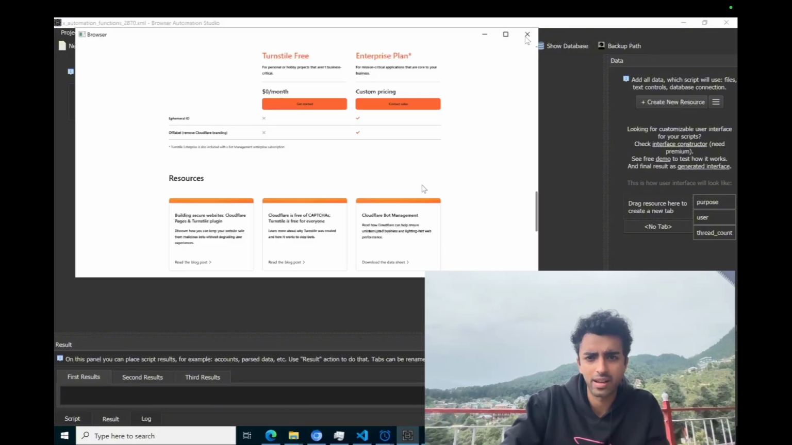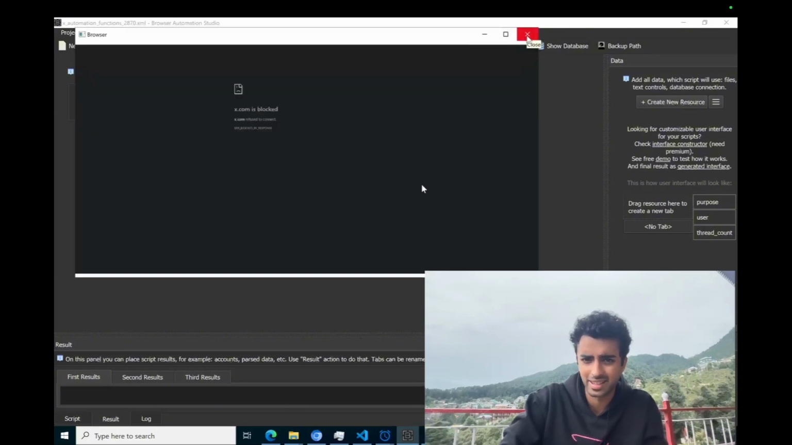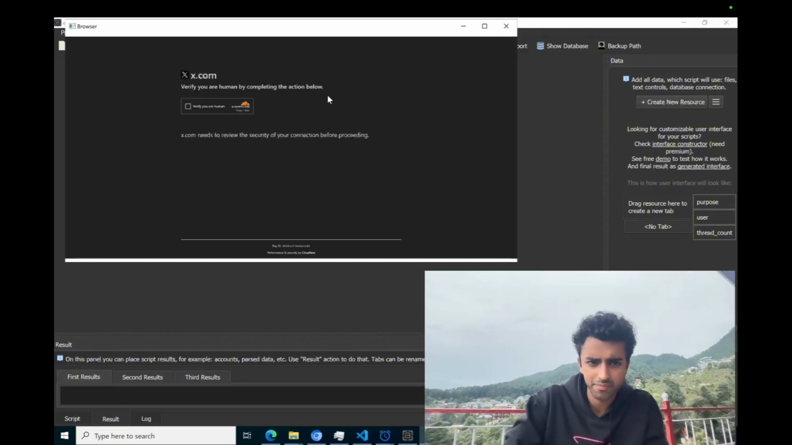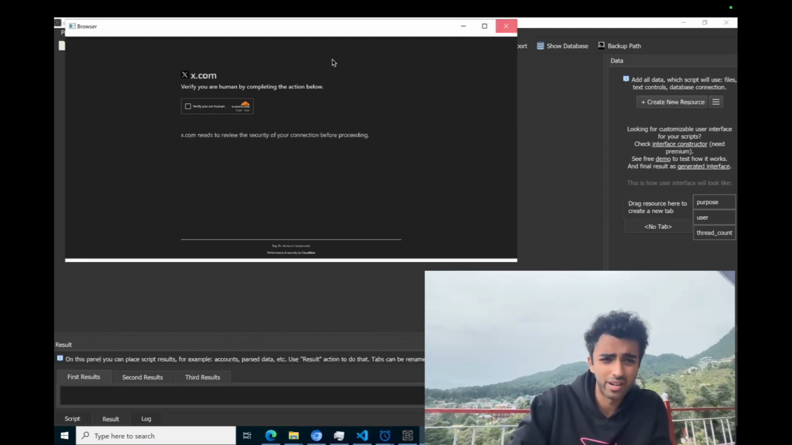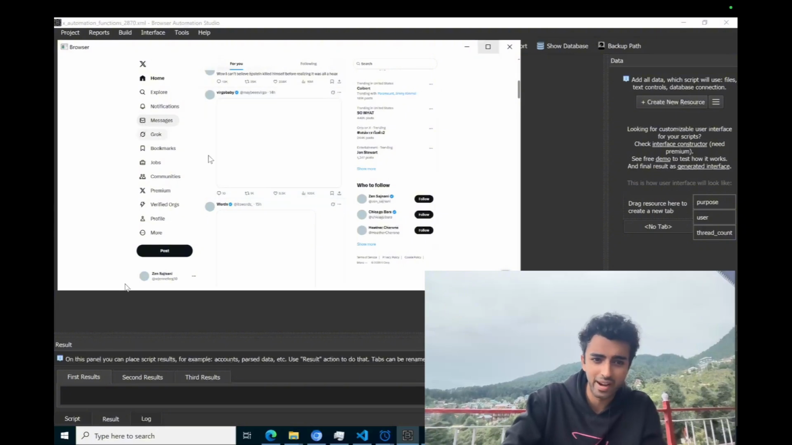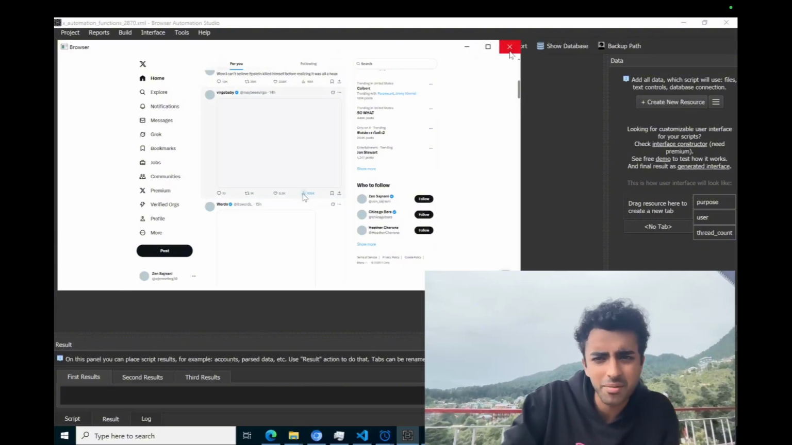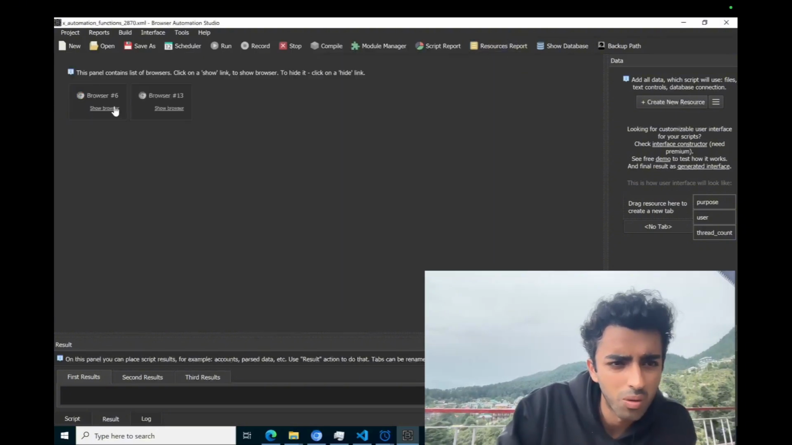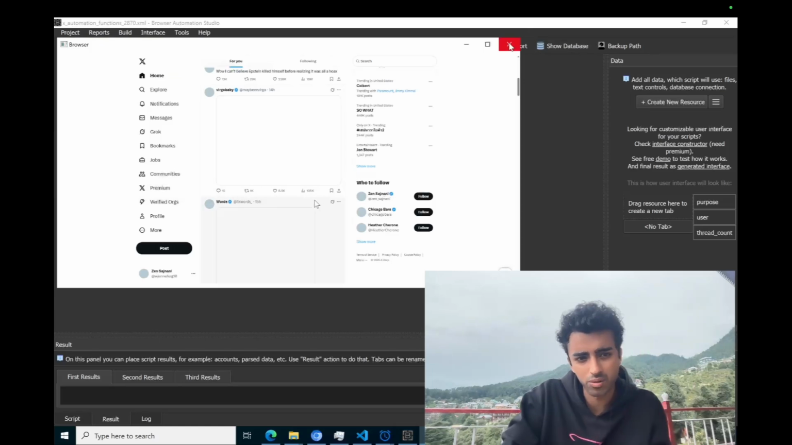There's like a 70% success rate. X is blocked over there. This is gonna work, but I don't want to wait for it. But yeah, the rest of them worked, or some would have failed. Yeah, see, this one also worked. Is it the same one though? No, it wasn't the same one. Browser 6, yeah, that was browser 8.